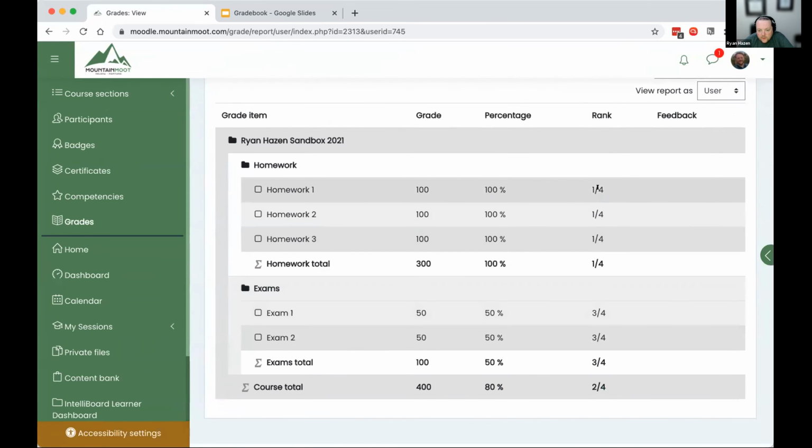So the rank shows you where you are in the course. It's actually kind of cool, especially if you're going to gamify and say, all right, whoever gets the best grade on this thing gets some sort of recognition. It's showing that he's first out of 4 people. He's third out of 4 people, but for the course total, he's second. So somebody is doing better than Aaron, and that might motivate.